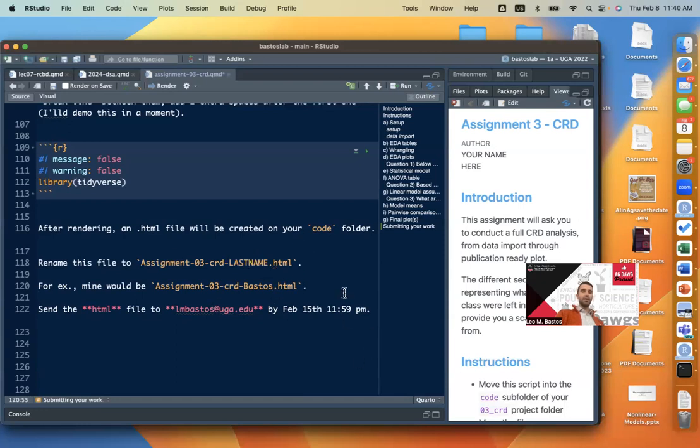You have until 11:59 p.m. on February 15th. So that should be a week from now. So you have a week to do this. It should not be super difficult.